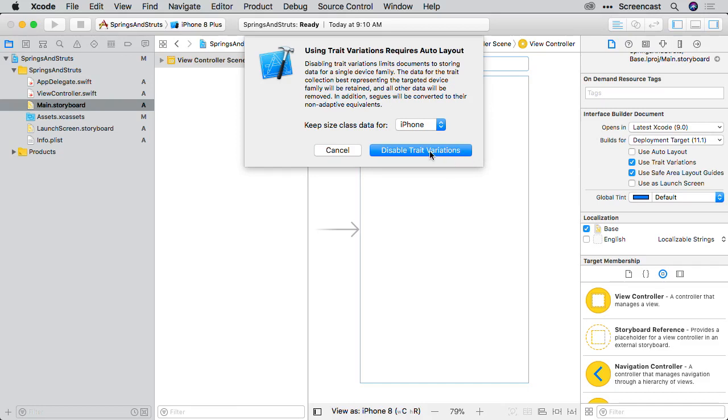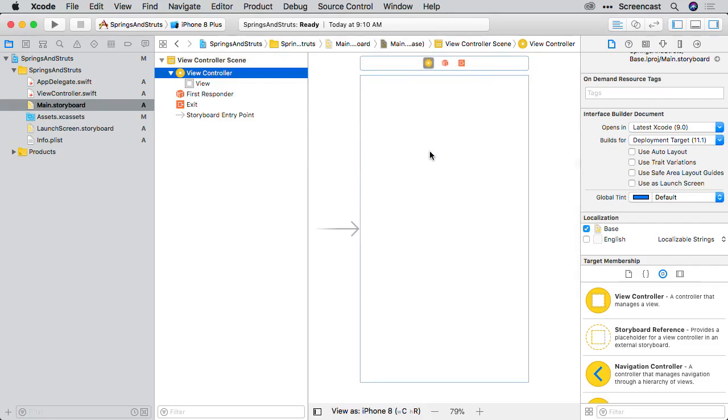Okay, so we'll disable trait variations. Without auto layout, we have to create different layout documents for varying device sizes. Right now, we're designing for the 4.7-inch iPhone, which at the time of this recording is the iPhone 8.